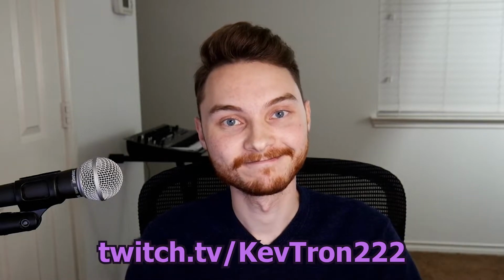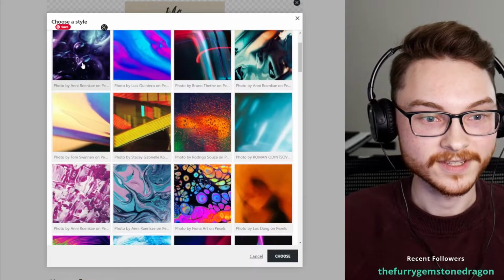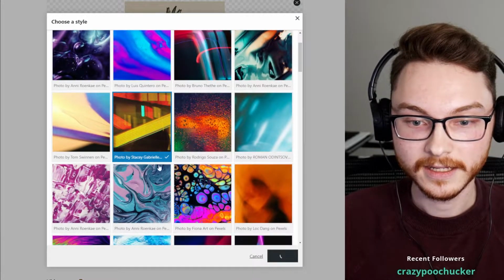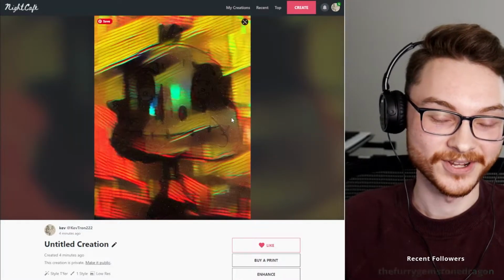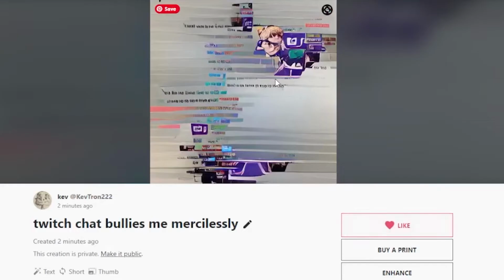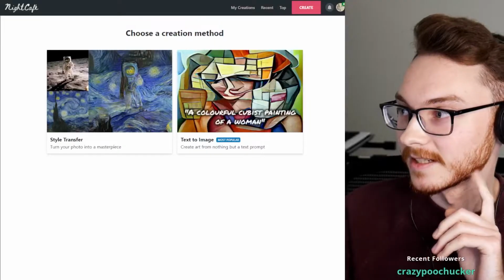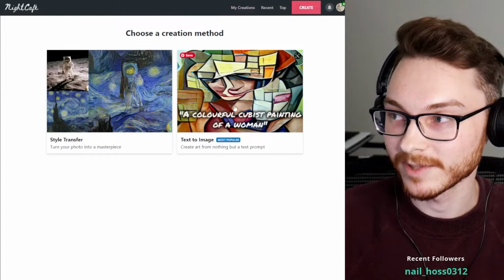So I decided to take to my Twitch stream and see what we could make. So when you first open up the website, you are greeted with two options. First of all is style transfer, which is when you take one image, you take its style and you apply it to another image, or text to image, which is the classic, where you just type in some random sentence and it will just make whatever it thinks looks right. I personally think text to image is a bit more fun, so that's mostly what we're going to be doing in this video.